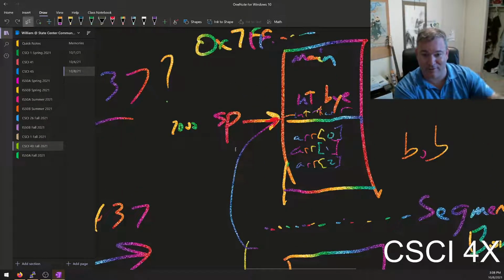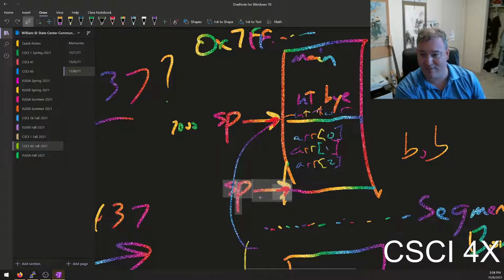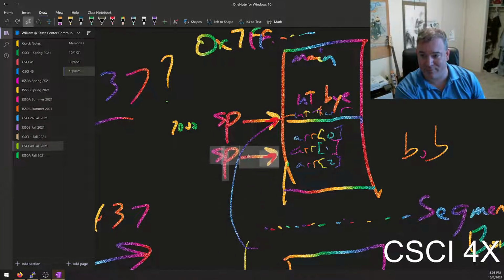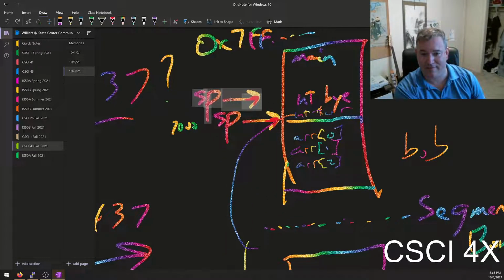Every time you call a function, stack moves down, right? It's pretty simple. Every time you call something, stack moves down, stack moves down, stack moves down, you return, stack moves up, call a function, stack moves down, stack moves down. Can't get stuck.